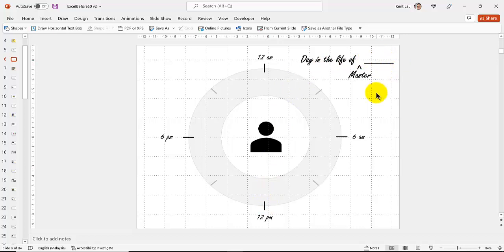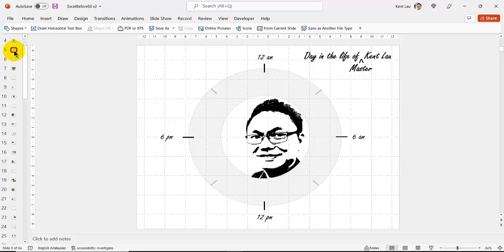So you want to become a master in your expertise area. This is a 24 hours. How would you do it? So let me show you an example. How's that? Put your photo right in the middle and write your name right there.